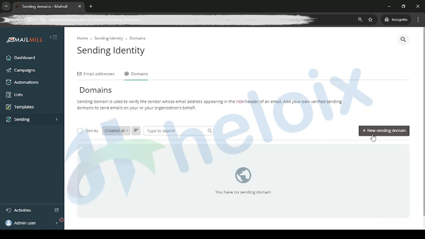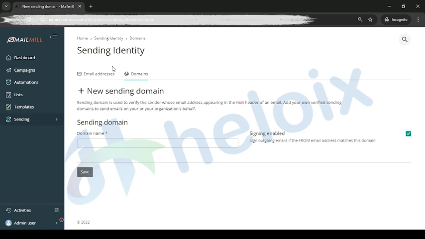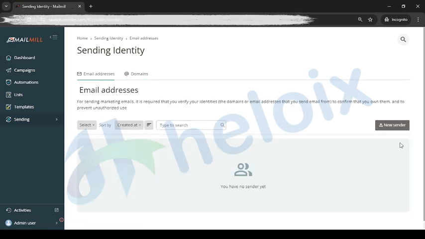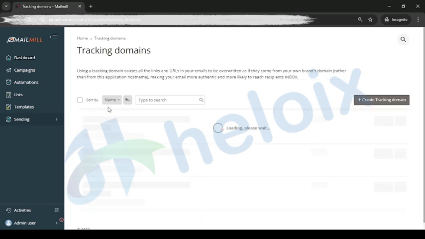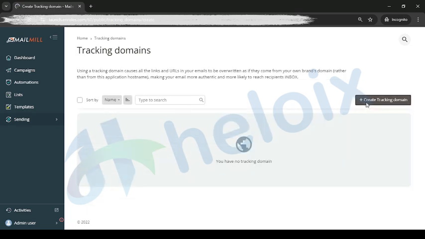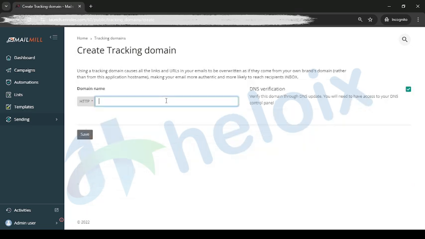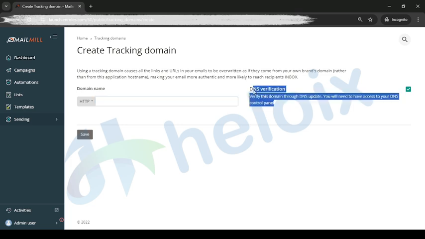Here you can check domain data. Here you can create multiple domains. Then we have email addresses. So here you can add sender data. Just click here, then you can create. Then we have tracking domain. So here you can track your domain, just select and use it. Just select here or here, like this is DNS verified or not, you can check and then save it.